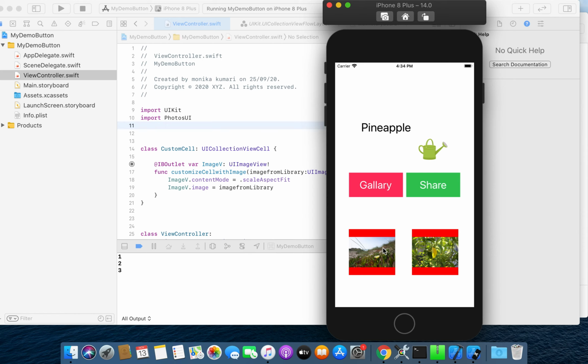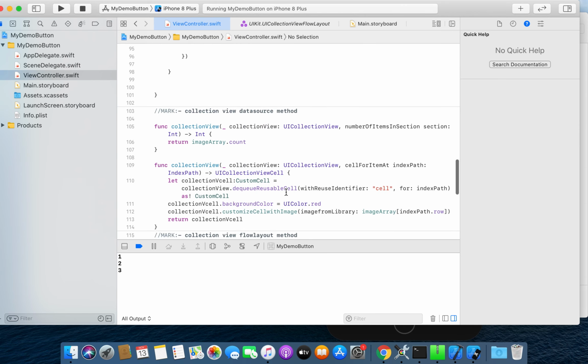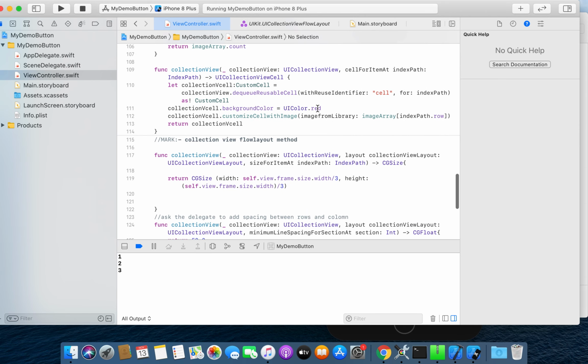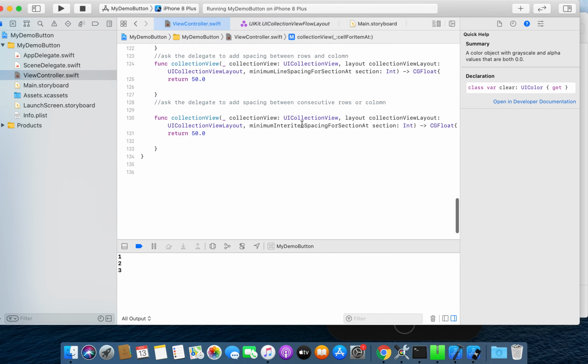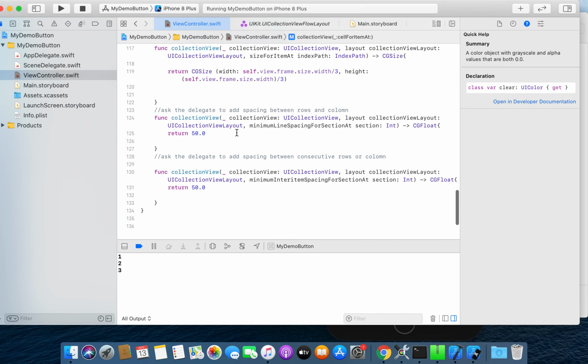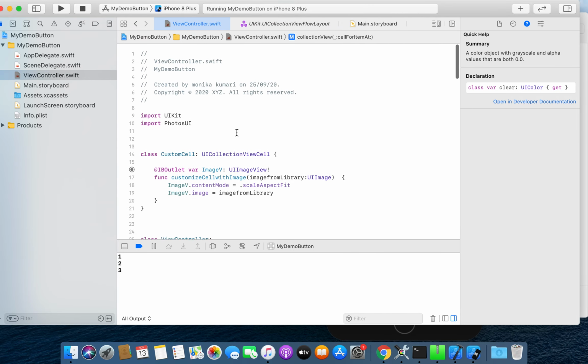I need to just clear this red color, put this red color to clear color of the cell. UITableViewCell's background color was set to be red. I need to remove that red color, and also I need to resize this image to fit the cell size. So let me just quickly remove this red color to clear color and resize this image to cell size. How will I resize this image to cell size?